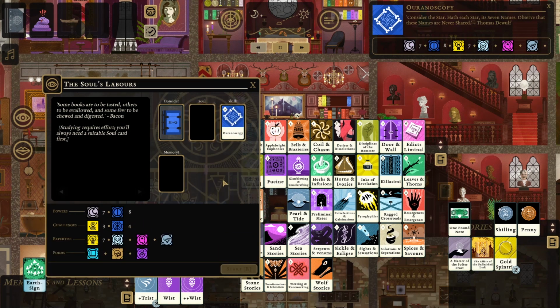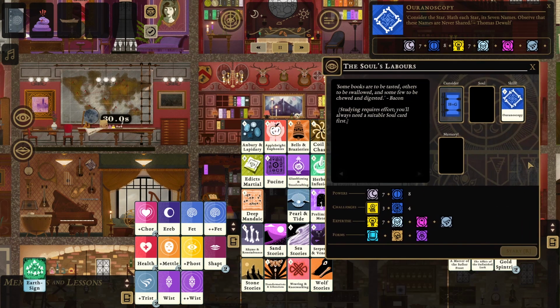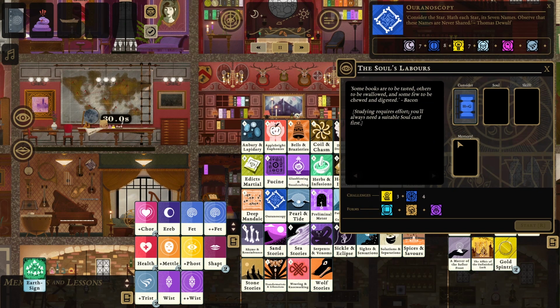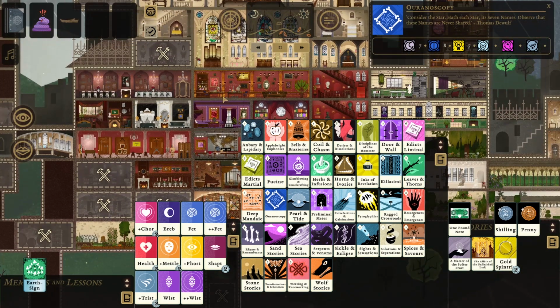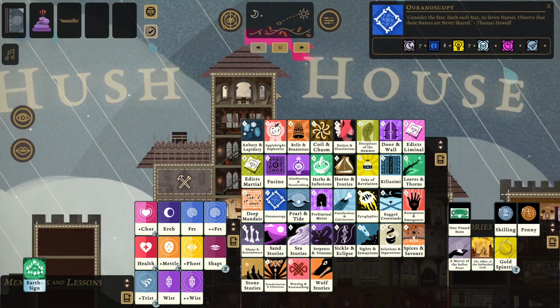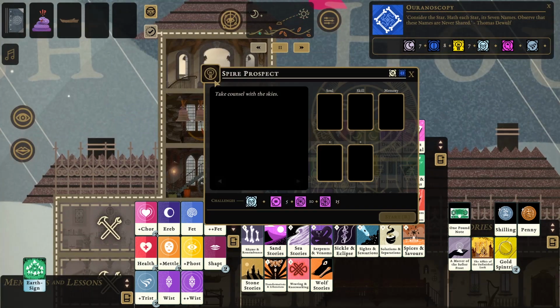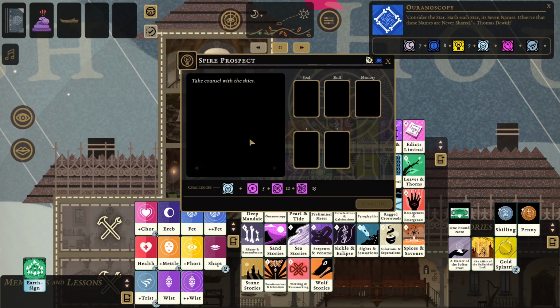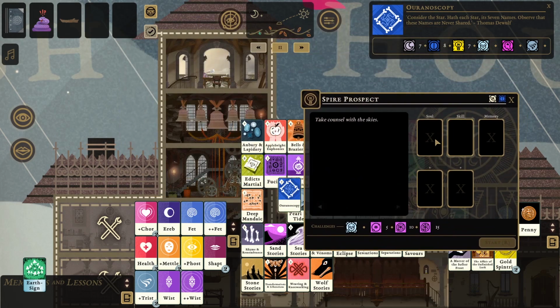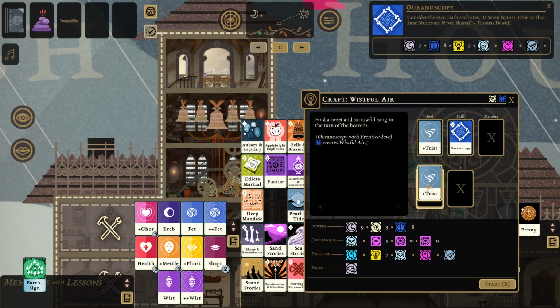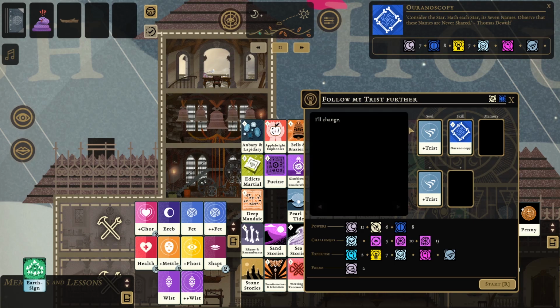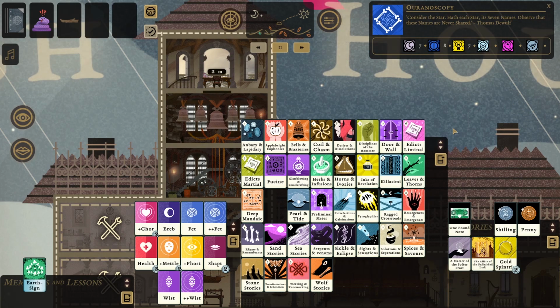Okay, oronoscopy. Yeah, you're a Trist. We do have 2 Trists there, and you are linked to Trist. So let's see if we can... You know what? Let's do that first. The Spire Prospect, which was the thing up here, can be used with Hushery to link Trist. So you could go in here, and can the Trist go in here? The Trists can go in here.